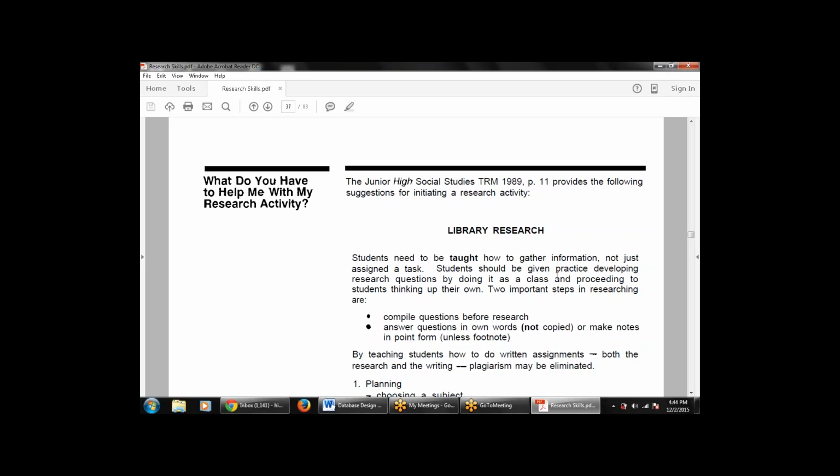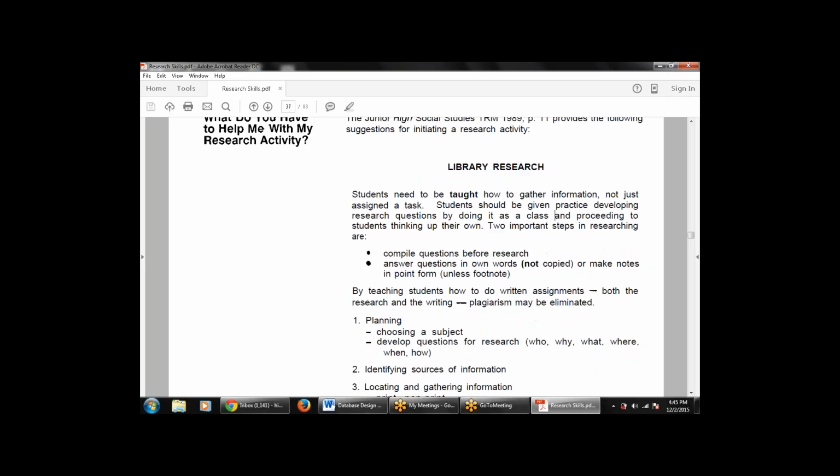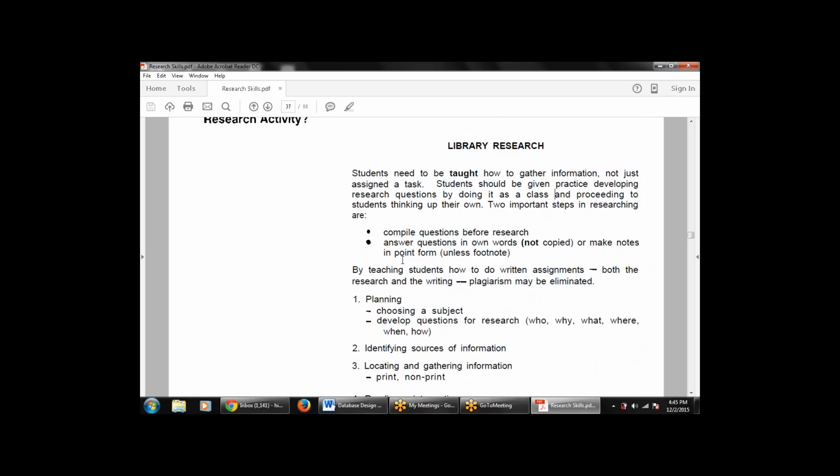So the first step is to compile the questions before the research. So compilation is done before the research. Then answer the questions in their own words. That means first of all compiling the questions before the research, then answering the questions in their own words, not copied or made into notes in point form. That is a useless footnote, so there is no usage of the footnote. So this is also one of the important steps used in researching.